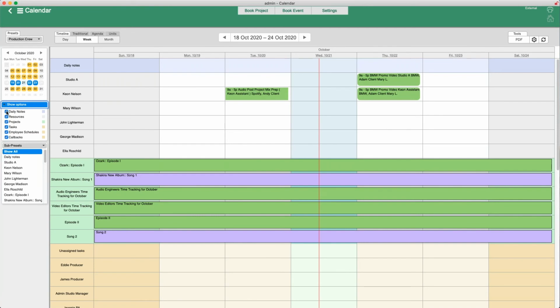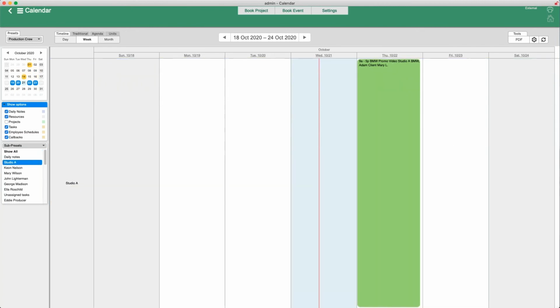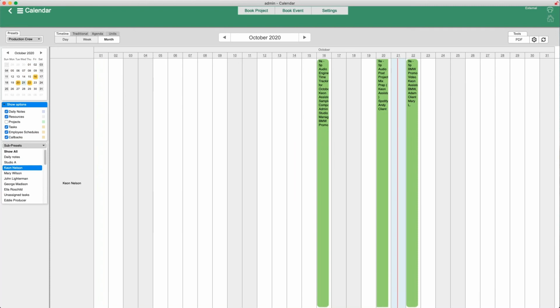So we can turn these on and off. If we don't want to look at projects, we can turn that off. And we also have some sub presets. So this is helpful if you want to zero in on a particular resource. Right, just want to look at anything that's happening for Studio A, get an easy view like this, and I know the availability. Same thing for any other resource, including our friend here, Keon. So 16th, 22nd, cool. So book them on the 24th or any other dates.